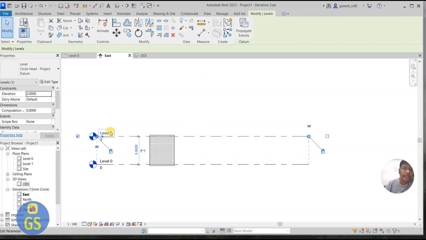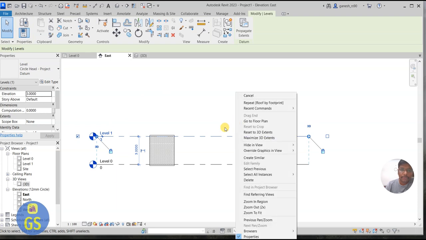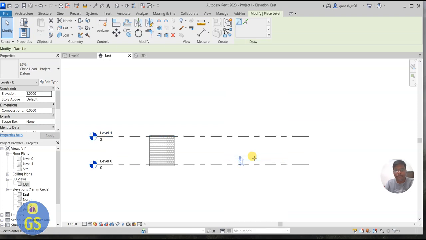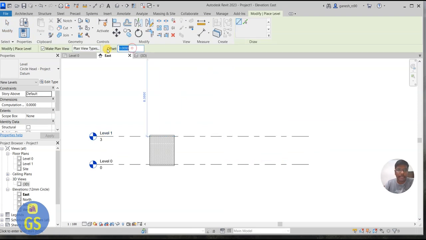So how to add the levels in Revit? Just right click, there is an option called create similar. Select create similar, then you can give the offset height. So how many meters of height do you want? 3 meters height I need. Again, here is the option called pick line.